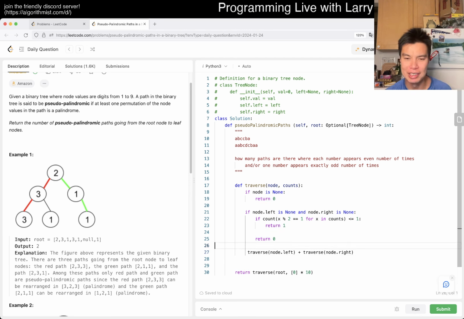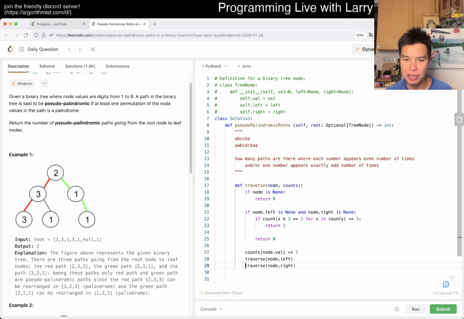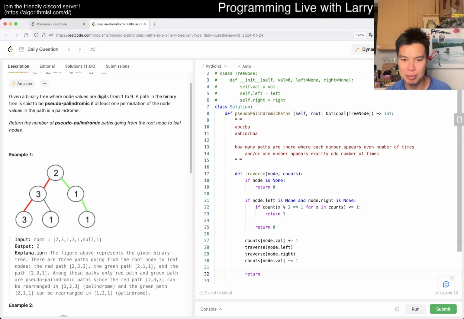I forgot about the count. I mean, I didn't forget about it, but I thought I could do it in a cleaner way, but maybe not. But yeah, okay, fine. Let's just do count of node.value. We increment by 1. We traverse left, traverse right, and then before we return, we move the count before we return. It's a little bit yucky, actually.